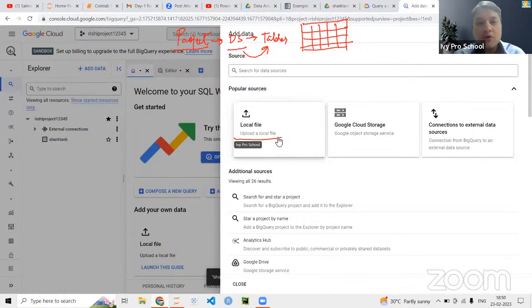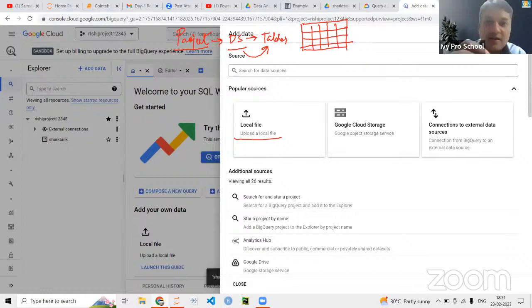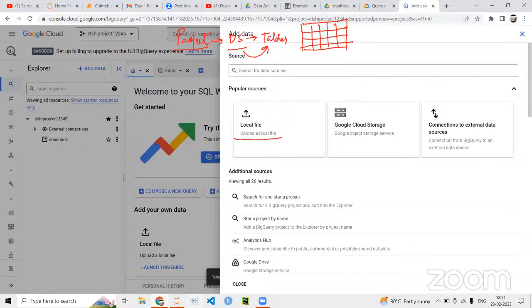Now, before we go to local file, have you downloaded the 2 CSV files, comma separated values files, that I had given to you in that link? Not yet, sir. I'll download it. All right. So go ahead and click on that. First, go ahead and download that file.